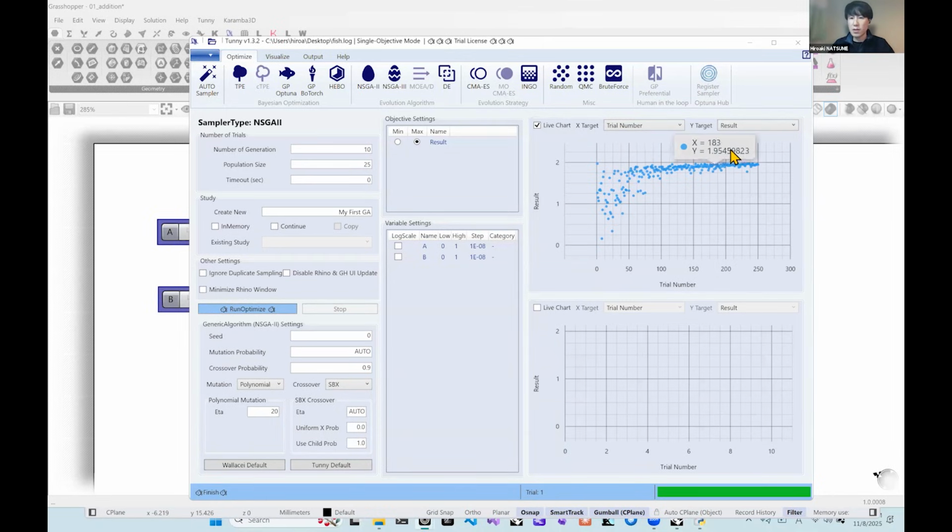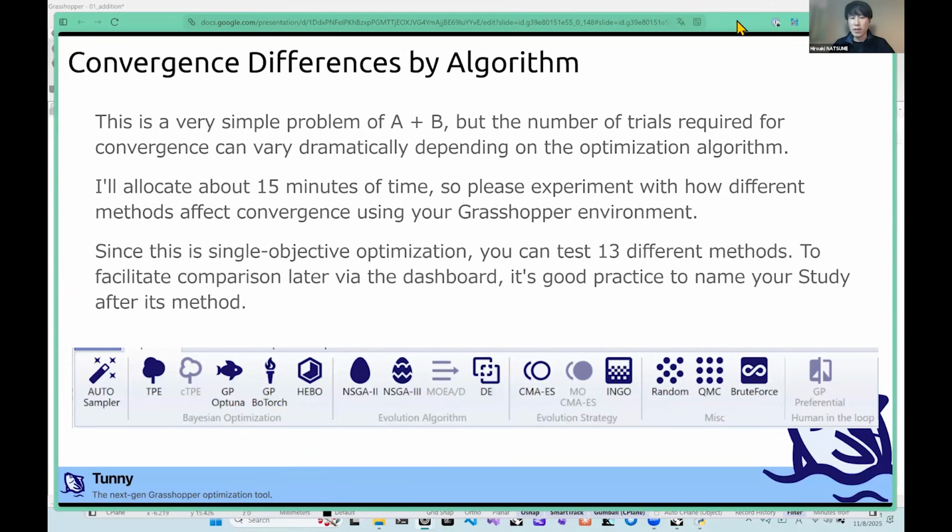So the optimization convergence rate is very different between the auto sampler and NSGA-II. I allocated about 15 minutes of time. Please experiment with how different methods affect convergence using your Grasshopper environment. Since this is single objective optimization, you can test 30 different methods to facilitate comparison later via the dashboard.